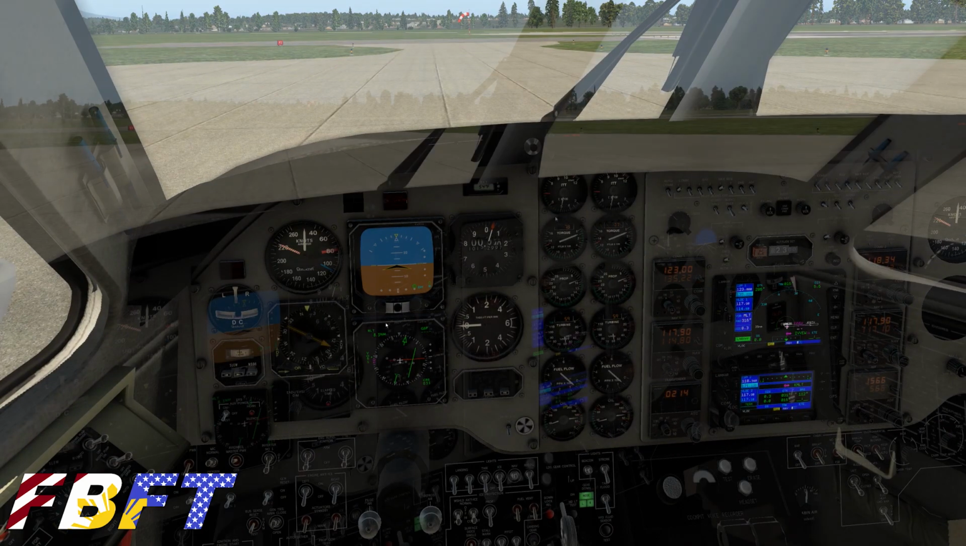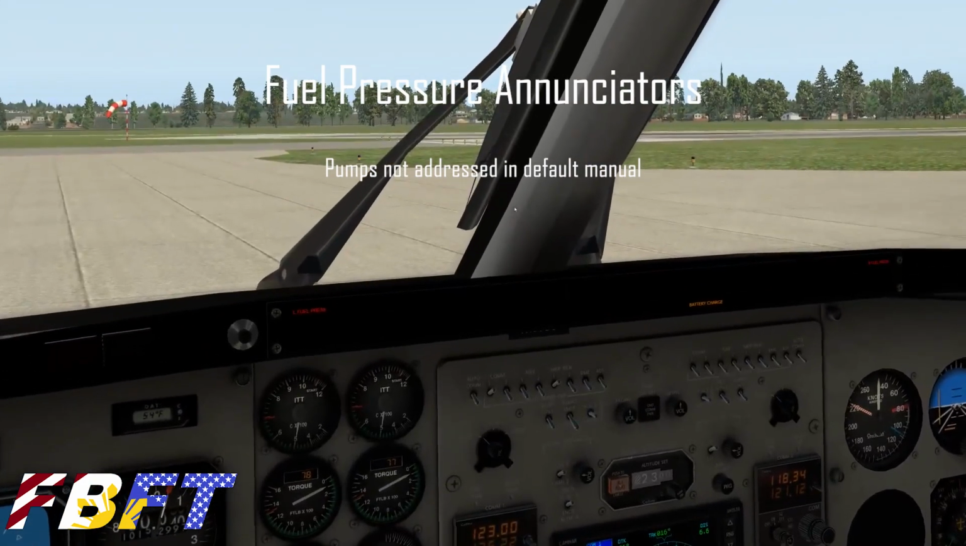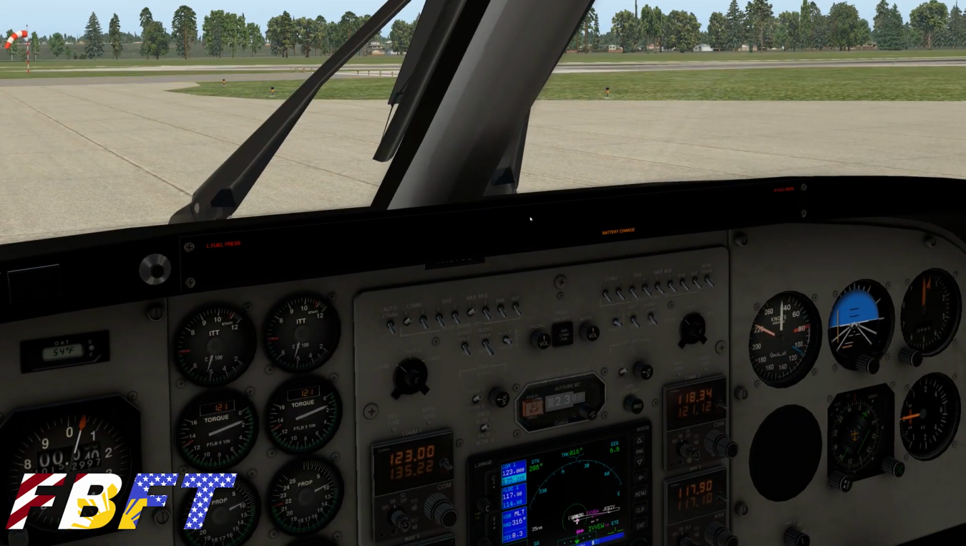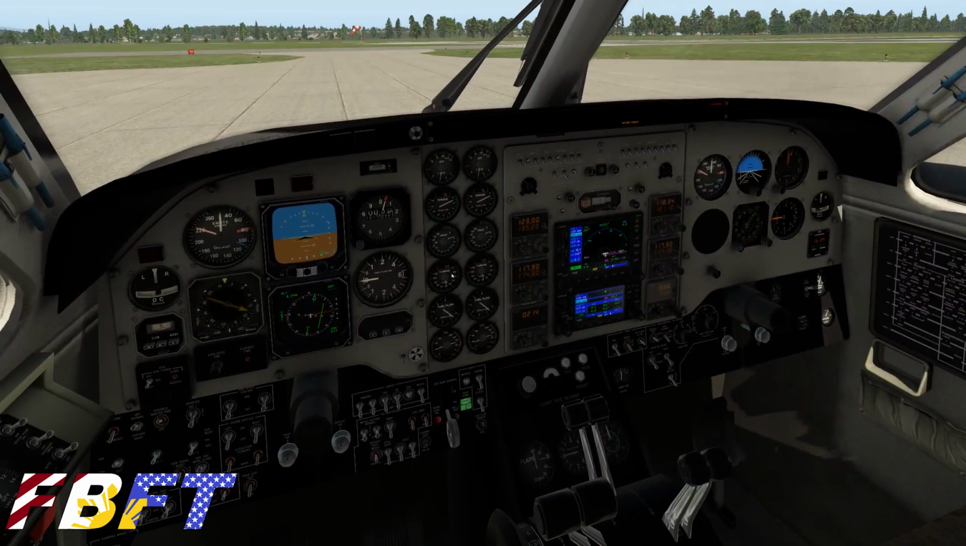We also have the left fuel pressure and right fuel pressure on. We'll take a look at that now. It's not addressed in the default manual, as you can see there, but it is run from the fuel panel on our left side. So the easy fix for all that is just to ensure the boost pumps are on or in an automatic position.